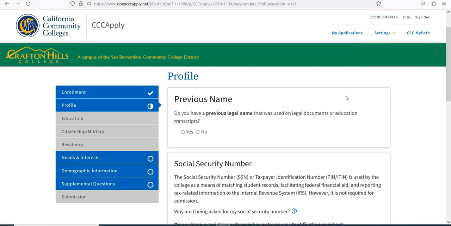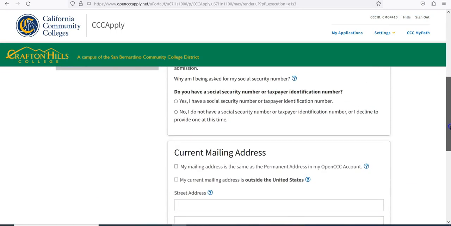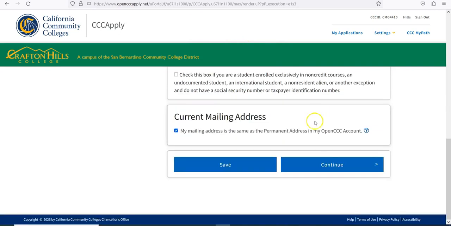This section is about your profile. This section will be asking if you have a previous name, a social security number, and a current mailing address. If you don't have a social security number, select No. It is important that if you do have a social security number that you provide that information. Once again, you'll hit Continue.